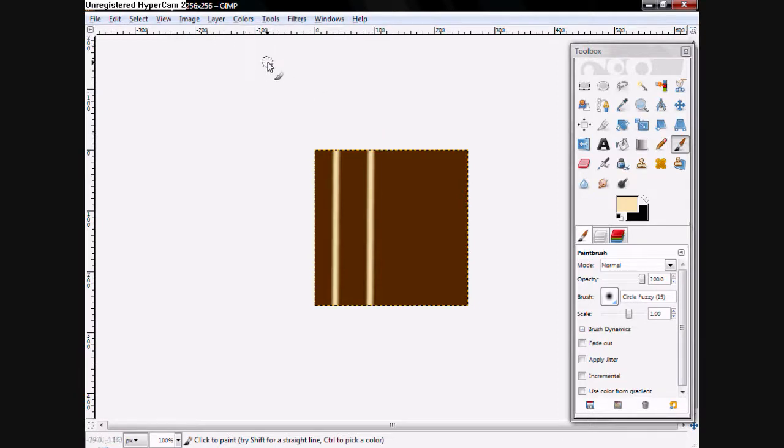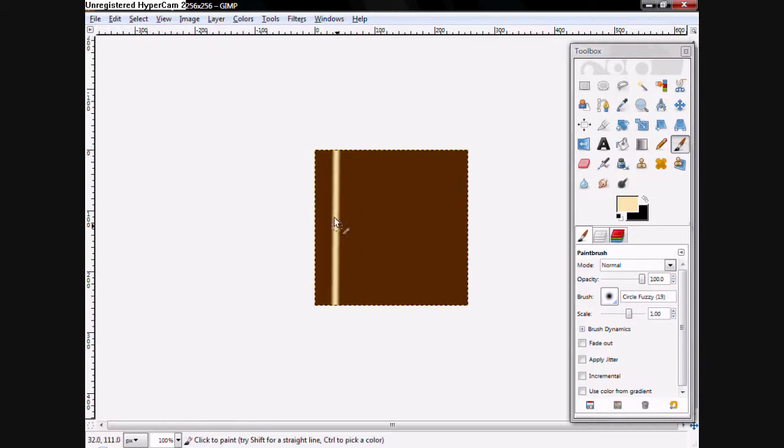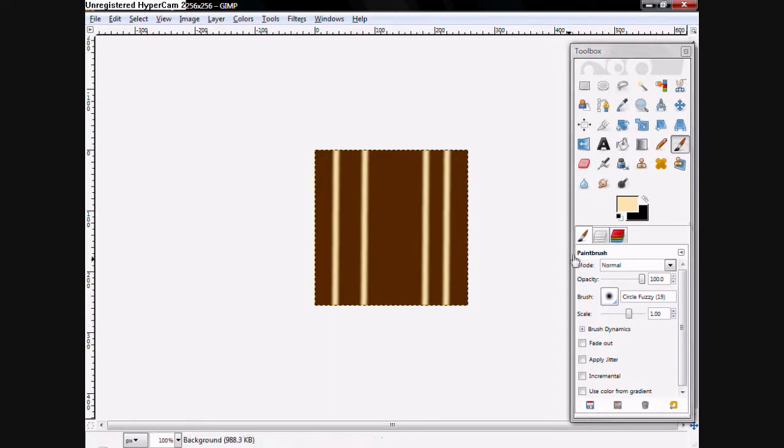Now I did that too far apart, so I will do it again. And then we're going to do it again on the other side, kind of on opposite sides. If they're a little close together, that doesn't really matter.